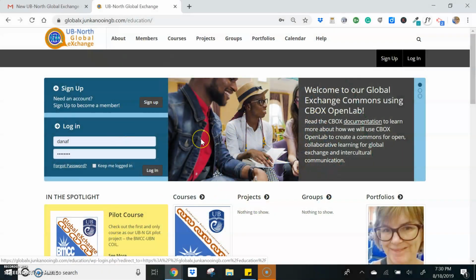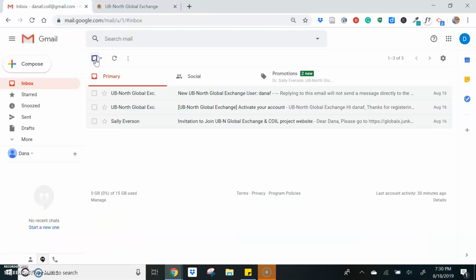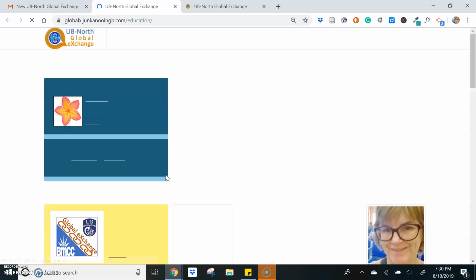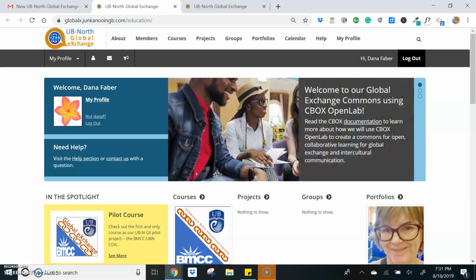This is the Global X Exchange, the UB North Global X Exchange, where our COIL project site is located. In order to get here, you should have received an email from the Global Exchange with your username. It doesn't have your password. You should remember that if you use your email password, it will be the same, and a link to the login page. So you can just click on that link and it will bring you into the login if you saved your information, okay?